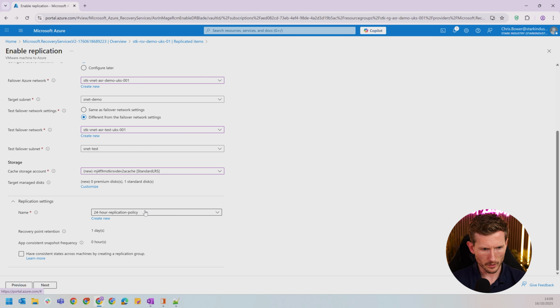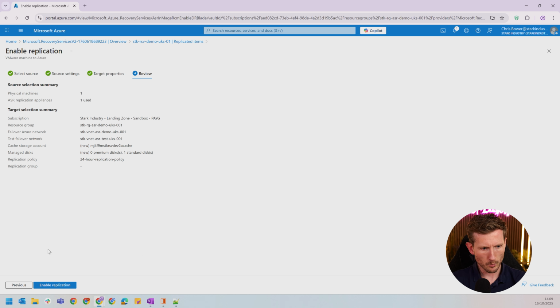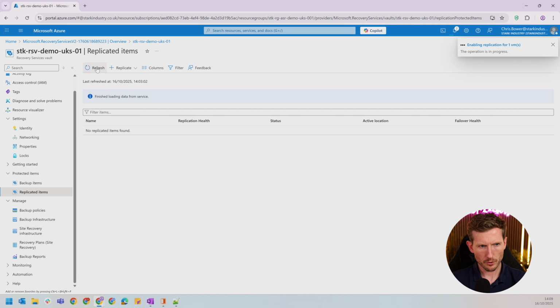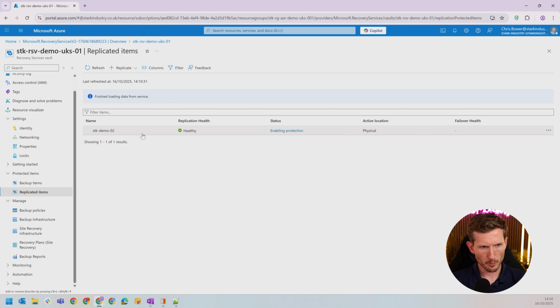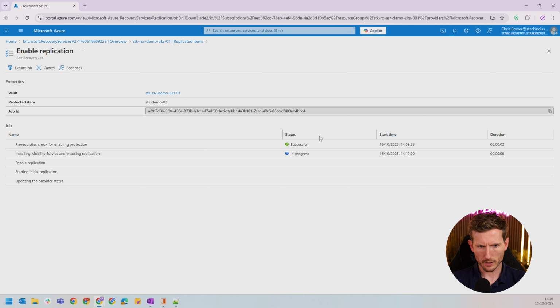We'll just use the default one that's given us for now. And then we choose next and we're ready to enable replication. So we click on this and we'll see once it's done that our machine will appear in here. Okay, so we can see it's showing up in the portal now. It's enabling protection. So if we click on this, it should tell us exactly what it's doing.